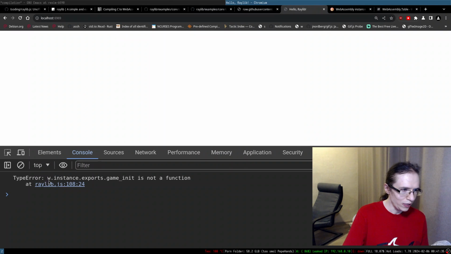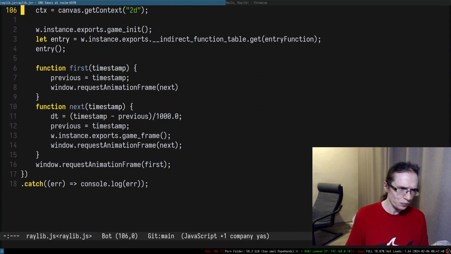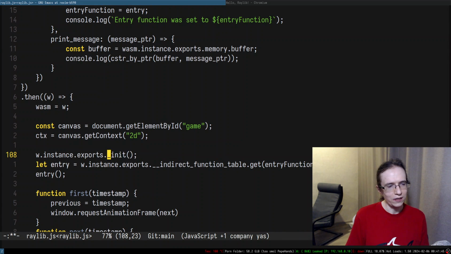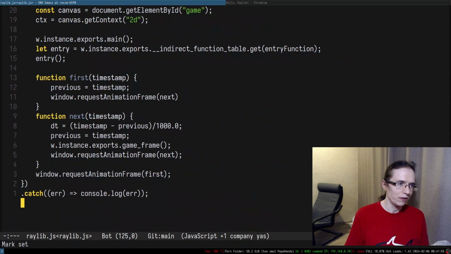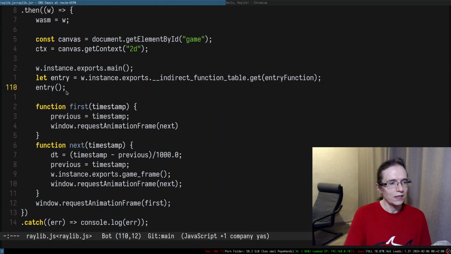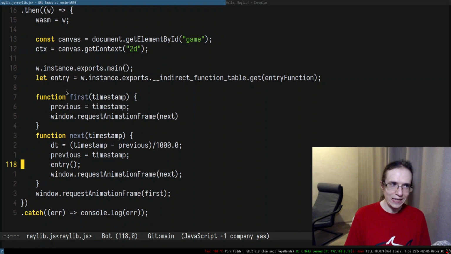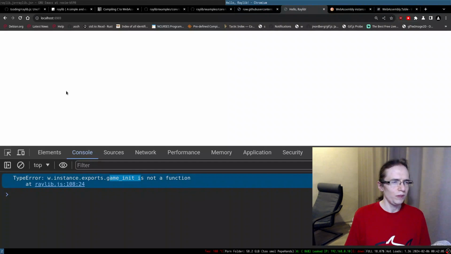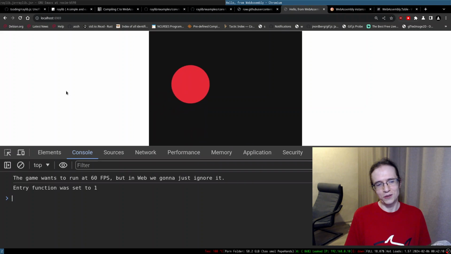Okay, let's go back to here. Game init is not a function, right? As you can see, because we don't export it anymore. That makes a lot of sense. So now, instead of doing that, we have to do main only once. And the function that is going to be called is going to be Raylib.js set entry, and here is the entry. And basically, instead of calling game frame, we can call this entry thingy. And that should be actually, yeah, that's it. That was easier than I thought.